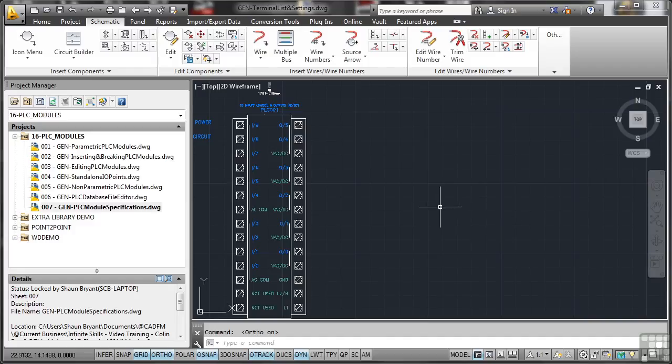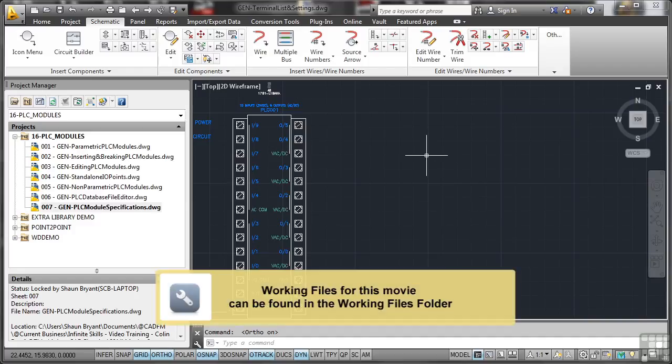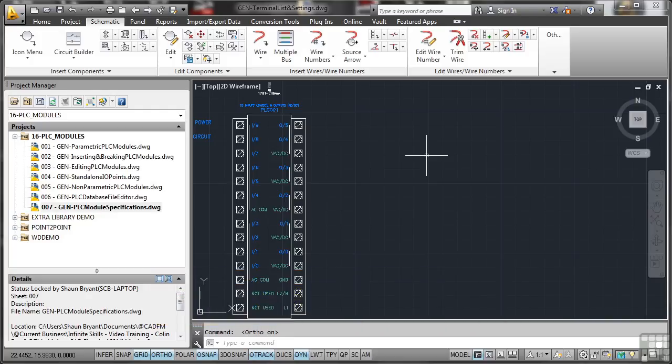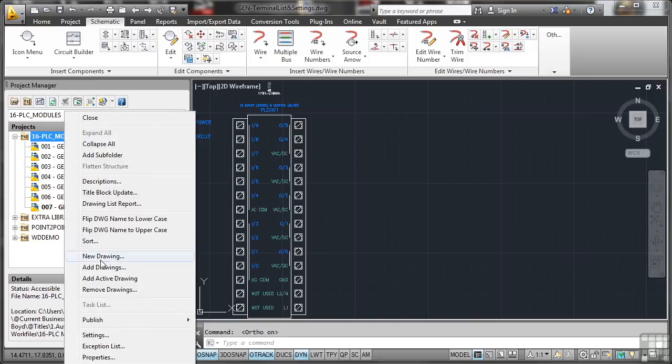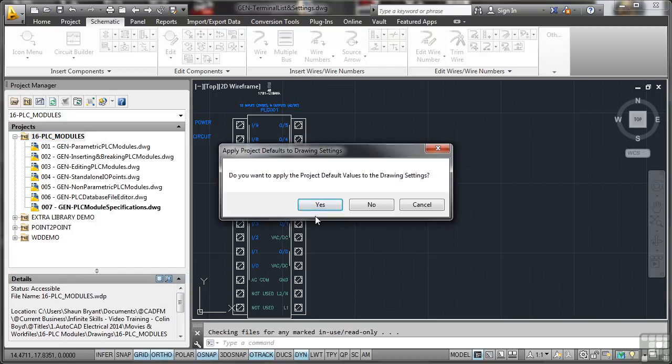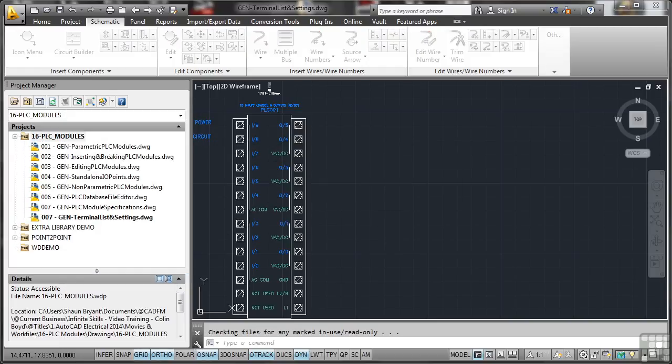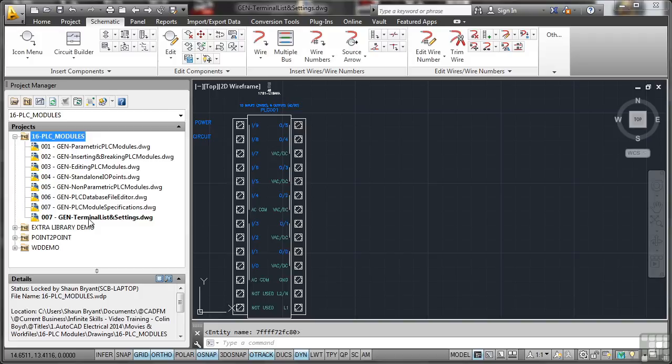Moving on with the customized PLC modules that we've looked at already in previous videos, let's have a look now at the terminal list and the settings for that customized PLC that we put into the database earlier. Again, I've created a separate drawing, so we'll add that to the project and add the active drawing. And again, I can't stress how important this is. Make sure that obviously things are linked to the database.